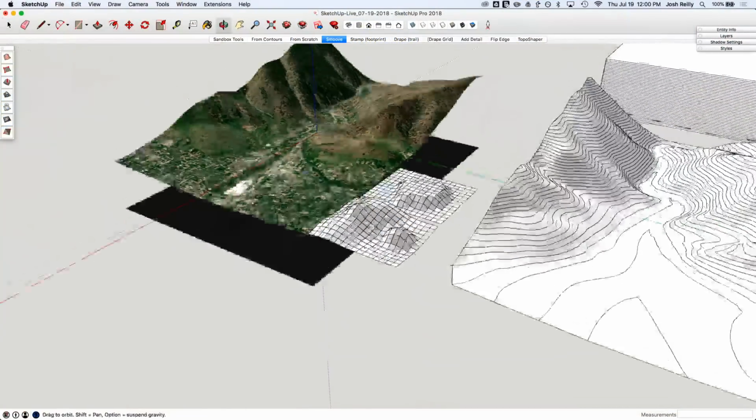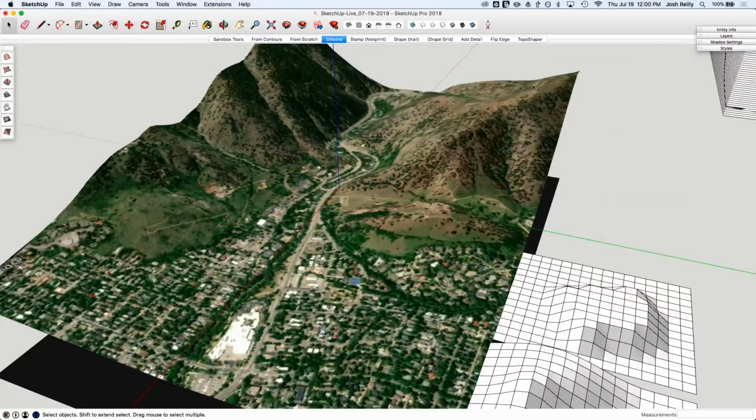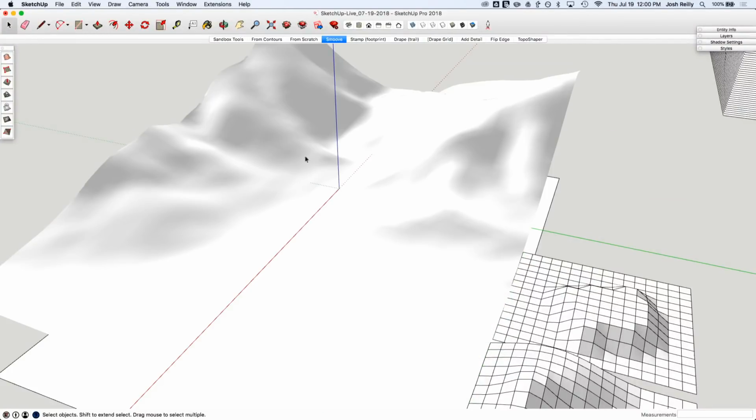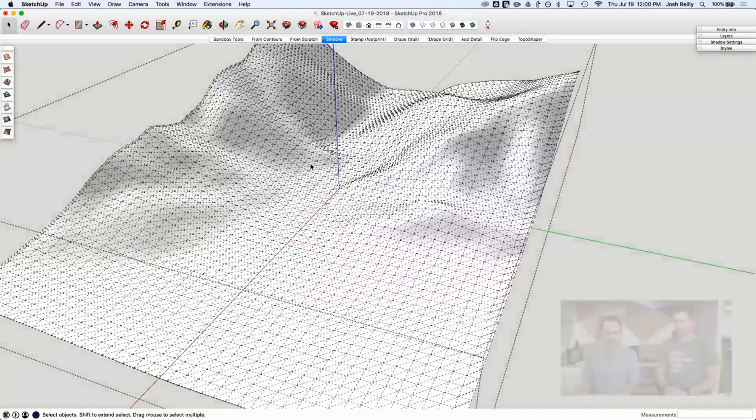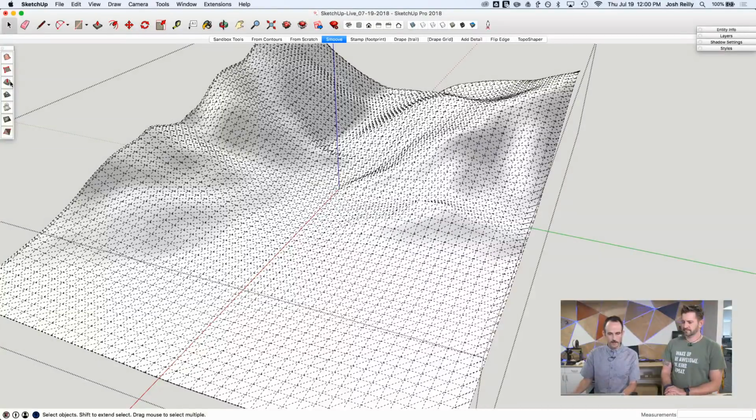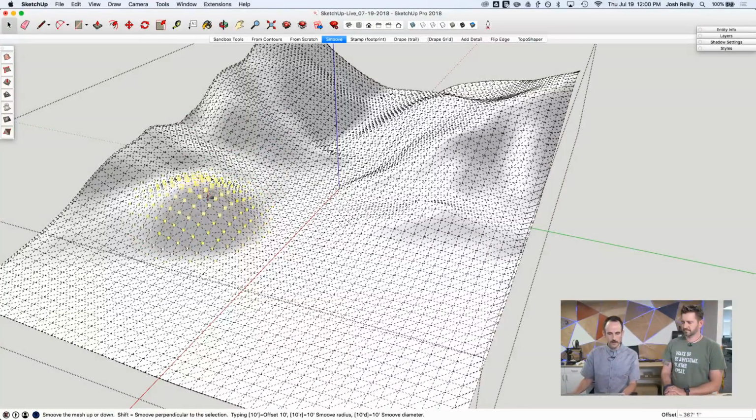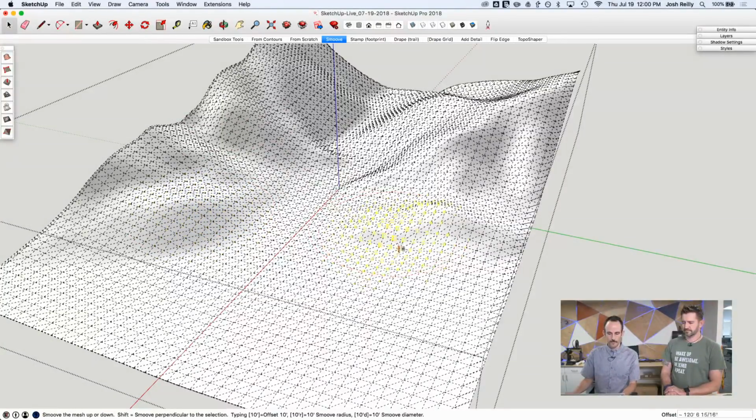So let's show that tool again on this terrain. Let's go to the monochrome mode, double click in here, turn on hidden geometry, and we'll try that again. So here you can see we can do that on this terrain as well.